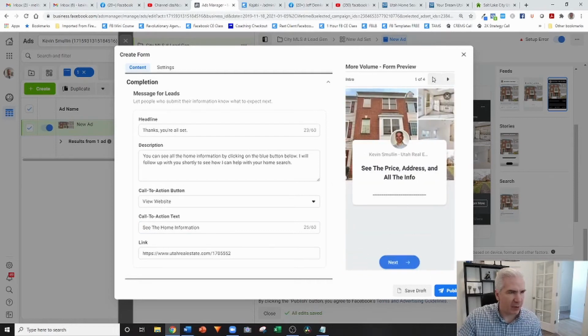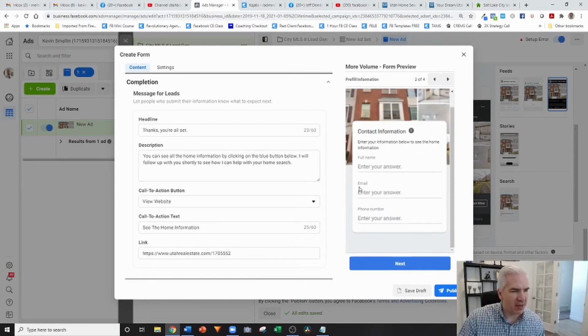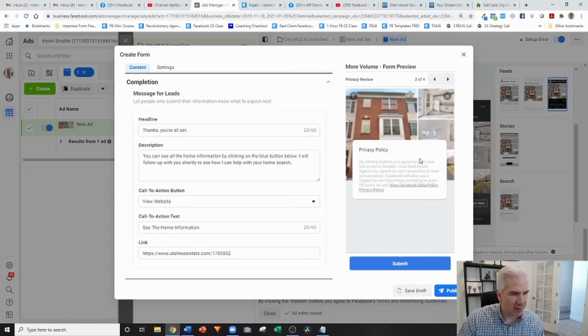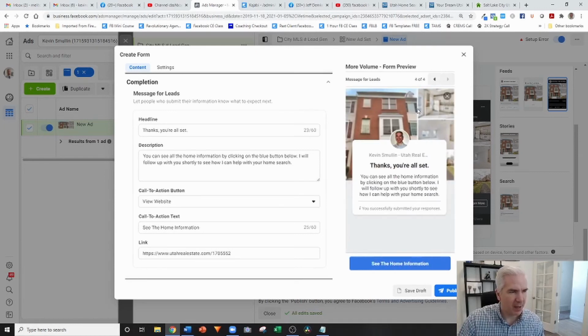So this is what it's going to look like. Here's the entire process. When they click on the ad, this is going to pop up. They'll hit next. The form is there. It's going to pre-fill with their contact information. They're going to hit next. The privacy information, they'll submit it, and then it's going to take them to the thank you screen where it will give them a link to go see the home details, right?